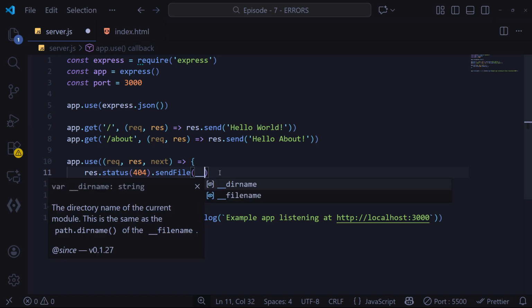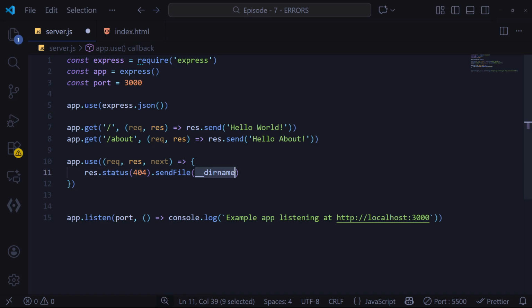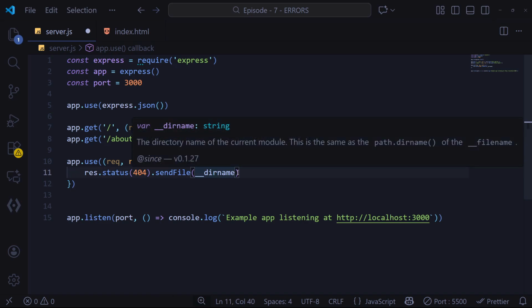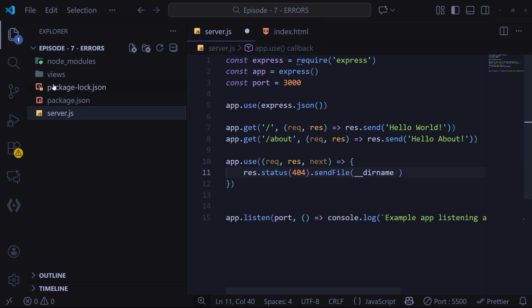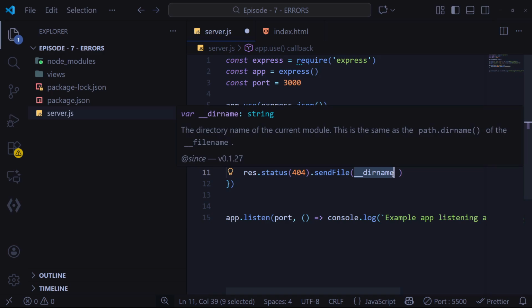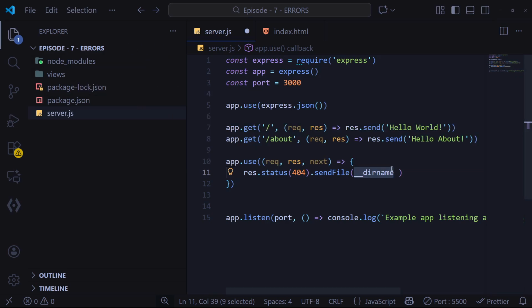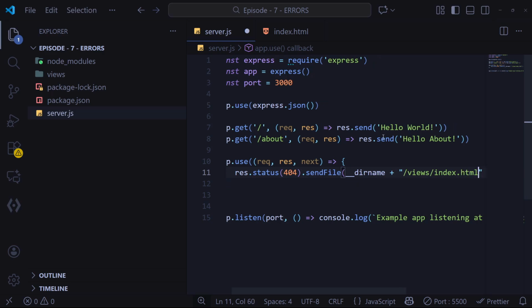Now to do that, what I can do is basically use __dirname. __dirname basically returns your current project folder directory. And we have to add the views folder. Since this basically returns the root project directory, we have to add the views. What I can do is basically do plus, add a string here saying views slash index.html. Now in this case, it doesn't have to be index.html. You can basically name it whatever you want.